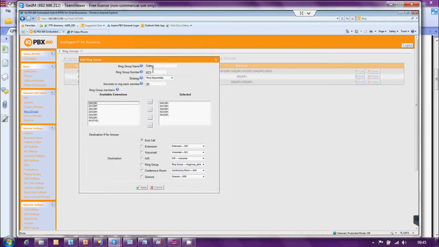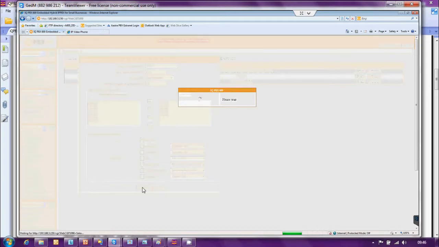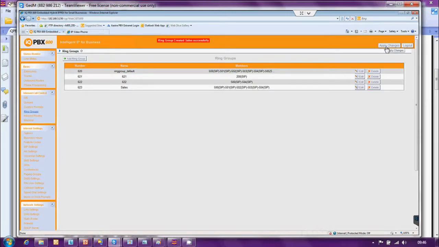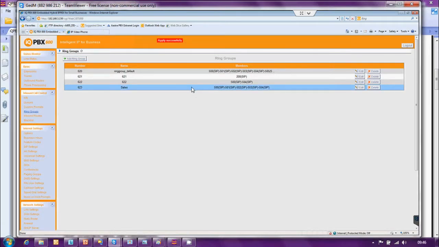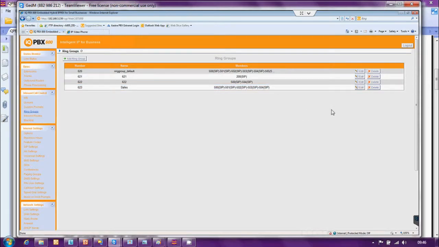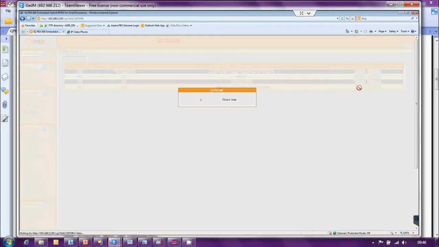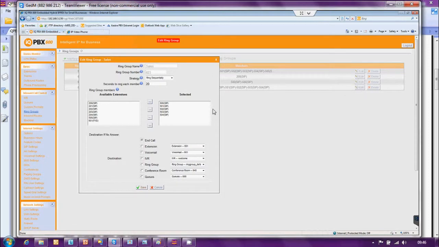Give the ring group a name, it has a number, the ringing cycles, how many seconds to ring each member, available extensions, move them over to selected, and where you would like the call to go if it's not answered. Save changes and apply them, and it's gone into the system, and there's our new ring group in the bottom there. We can obviously edit the ring group from here if we wish and make any changes required.